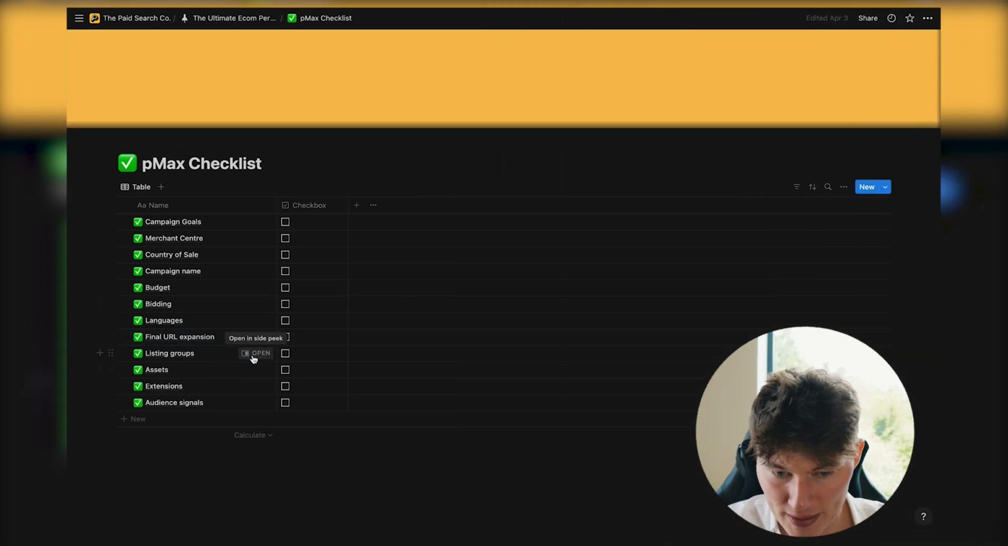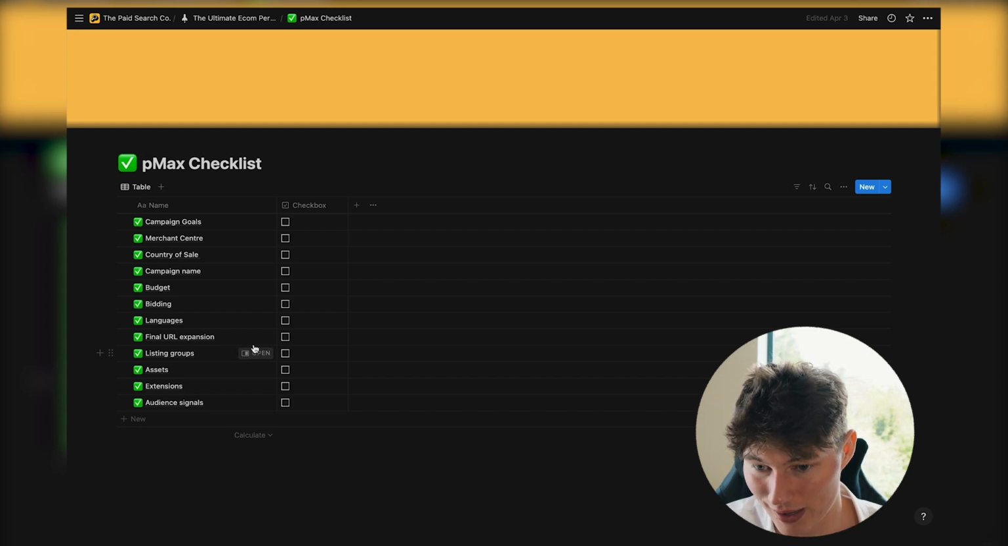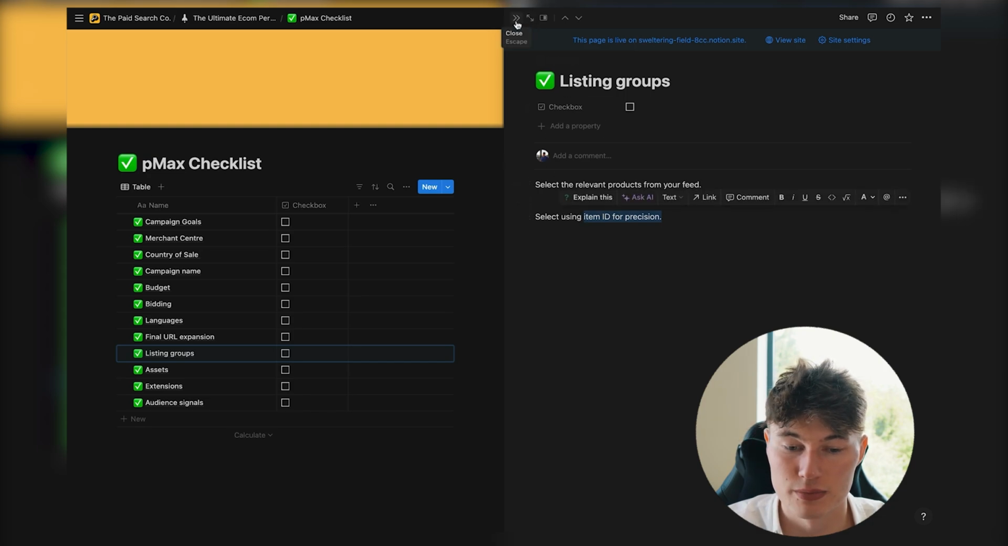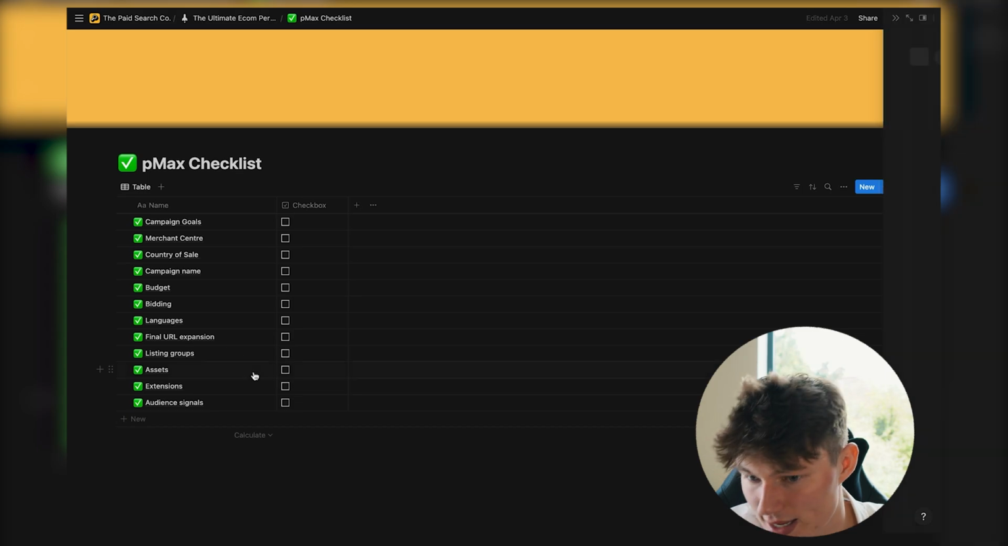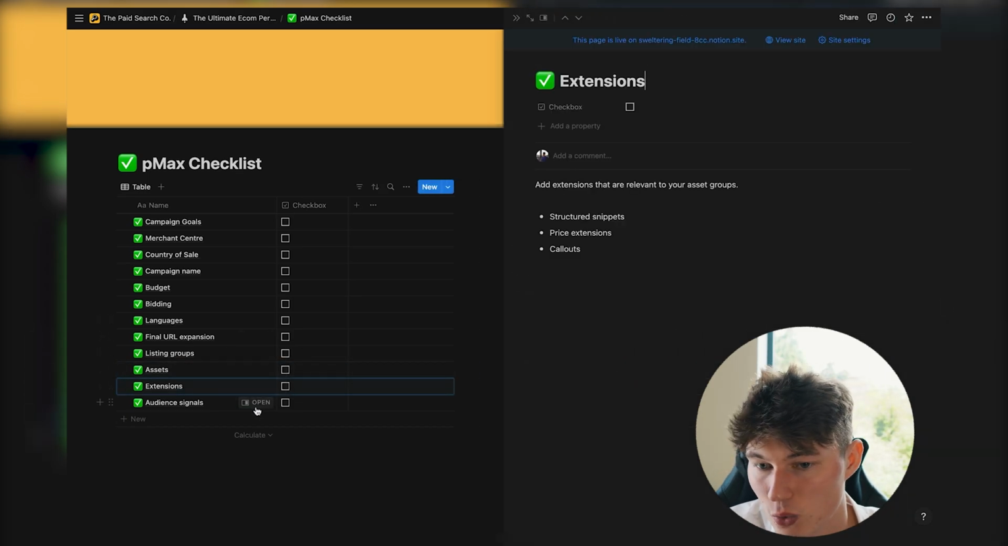Listing groups is basically where you actually select which products are in the PMax campaign. So you want to do this by item ID for precision, and obviously make sure the right products are in the right campaigns. And then you're going to want to add in your assets, right? Your extensions, very similar to normal campaigns. And then finally, your audience signal.